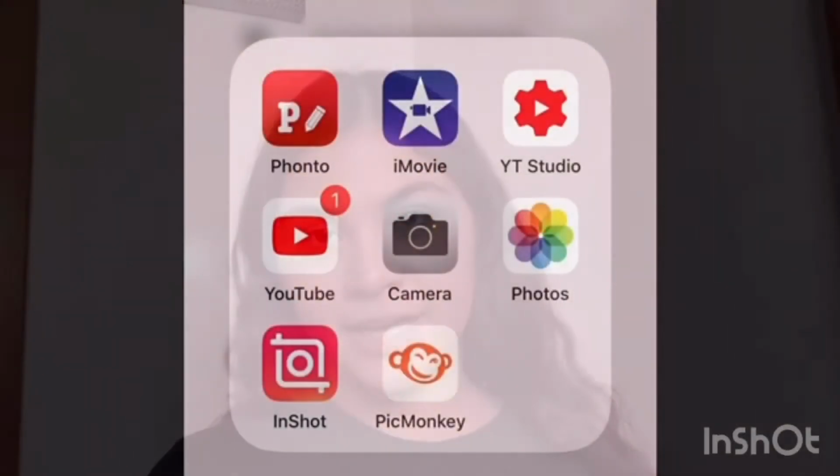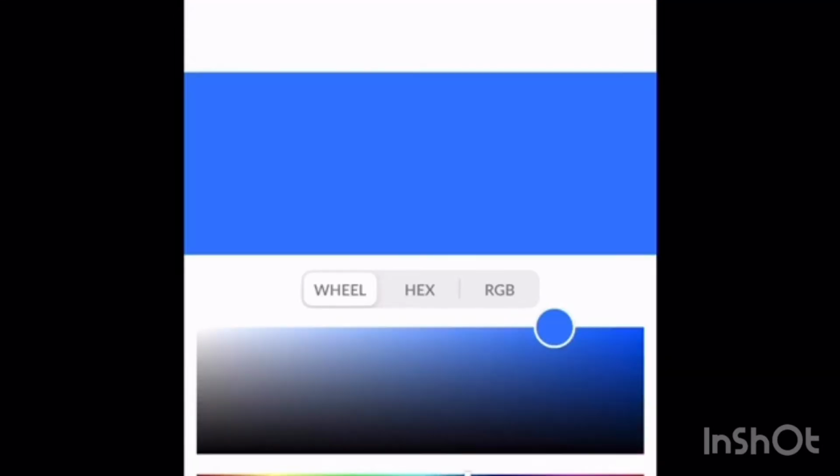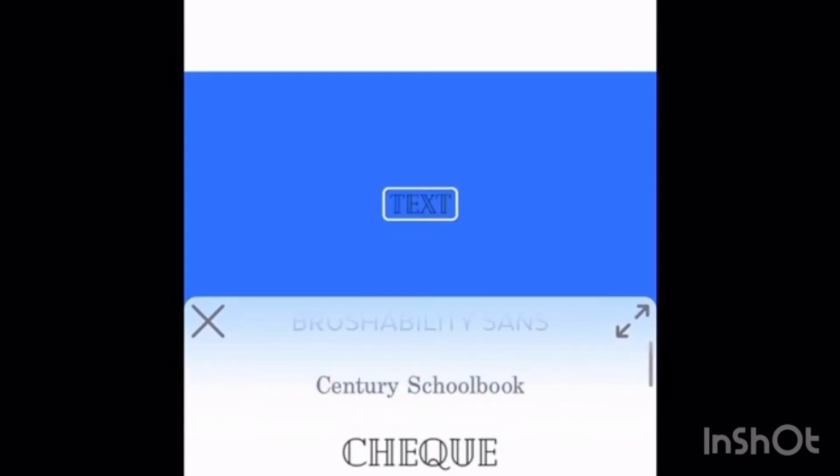Next is text. So I'm just going to be using PicMonkey, and you can use YouTube cover or YouTube thumbnail. Now I'm just going to make it blue. You can also make it green if you want. Usually I just make it blue because I like blue, so yeah. Next you can add your text. You can do it any font, any color you want, then place it wherever you want on the screen, however big or however small you want.